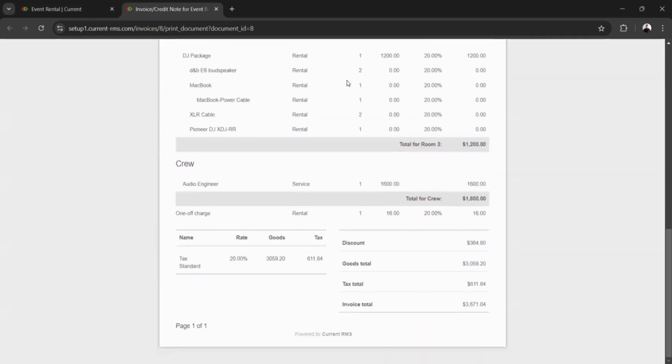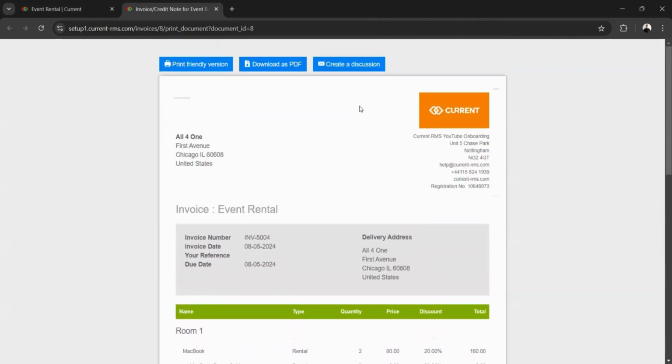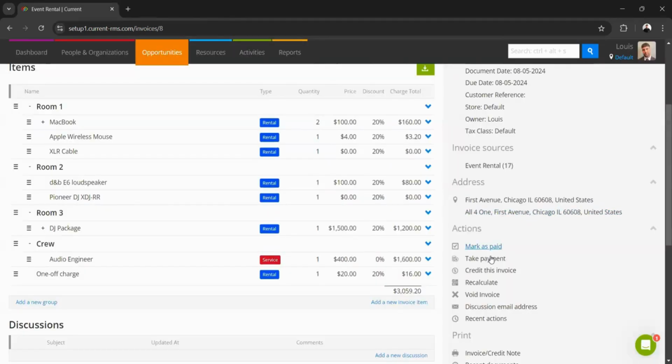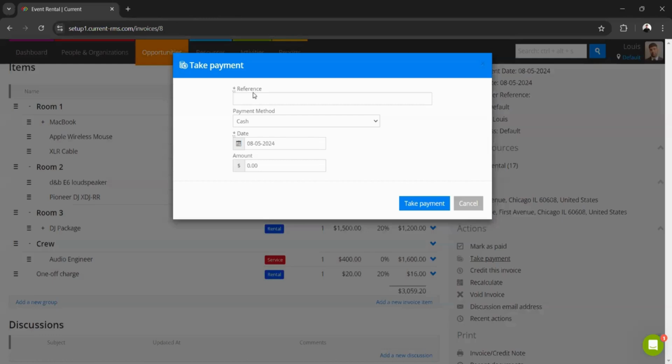Please note, these documents are fully customizable, and you can edit them to include your bank details if you receive payment via bank transfer. Once we have received payment from our customer, we can click back into the invoice, head down to options down the right-hand side, and select Take Payment. This will allow you to log the payment and how you received it.